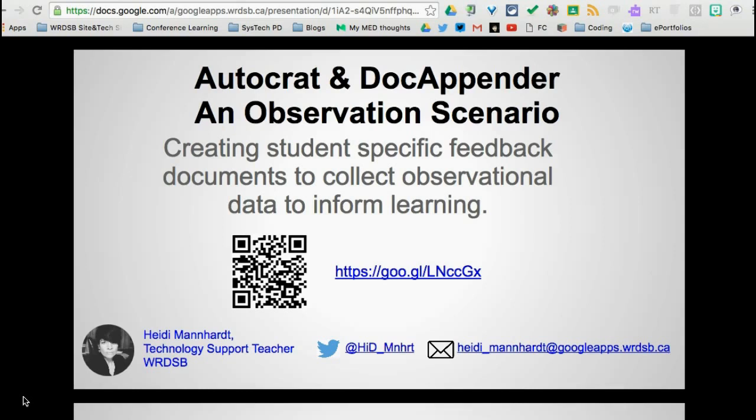To get started, we need to understand that DocAppender requires there to be existing documents to append the form data. If you have not already done so, you might want to check out Autocrat for Student Observations Part 1, where we create the required student documents. It's also available at https://goo.gl/8k6kx8.